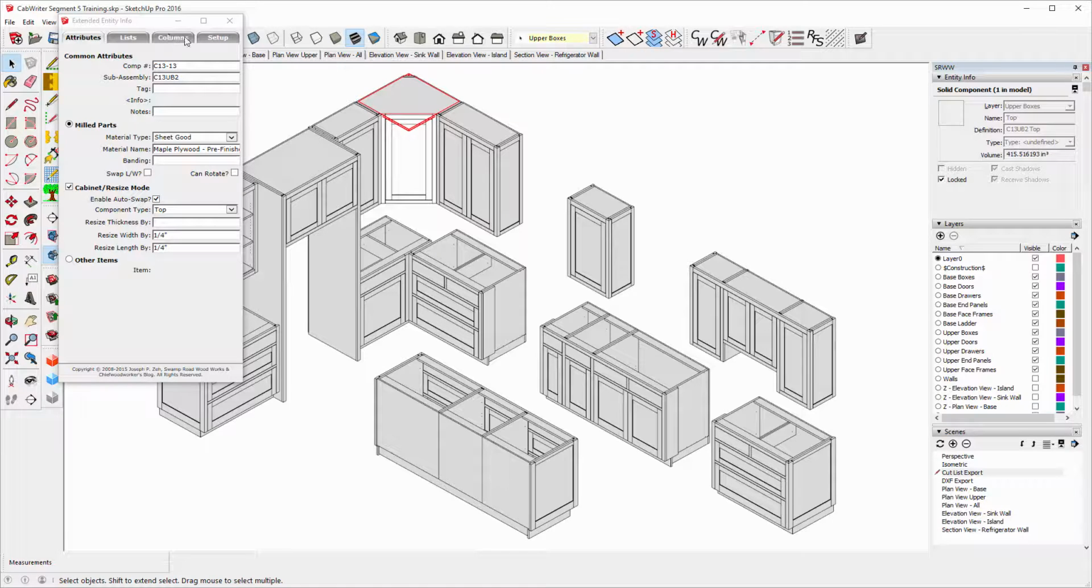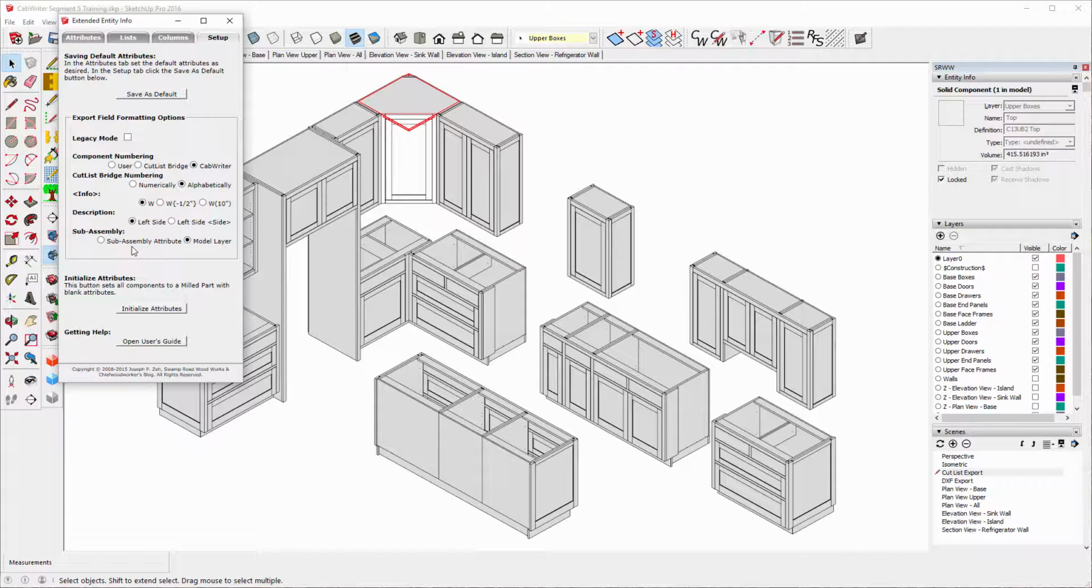And if I did, then I could choose this radio button, and I could print out that information in the subassembly column. That's very useful if I'm designing furniture. So this is the setup I recommend for CabWriter right here.